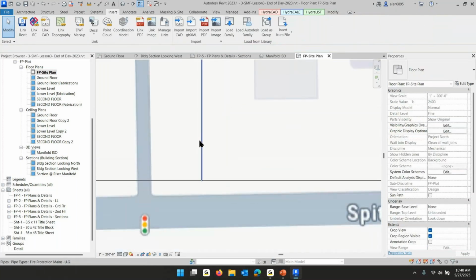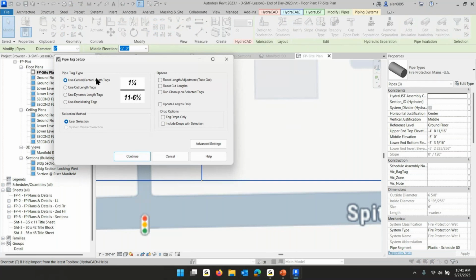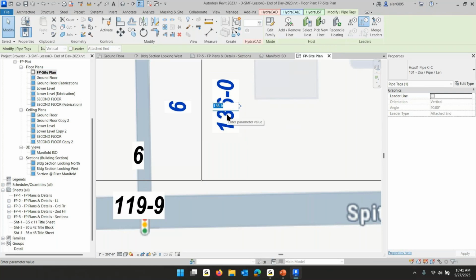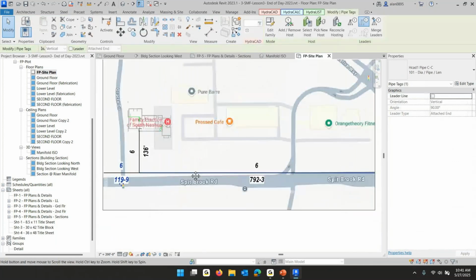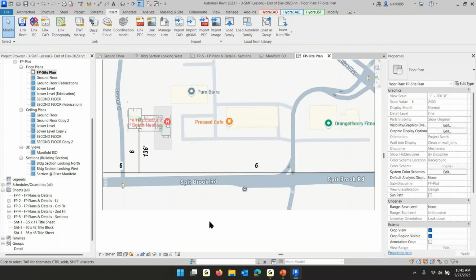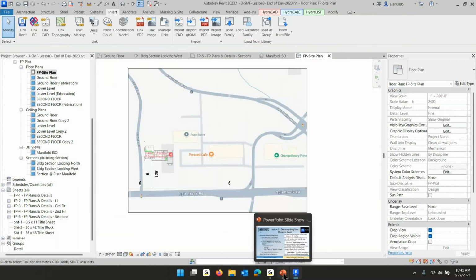Good. And then I'm going to take those 3 pipes, click, control click, and I'm going to tag pipe, and I'm going to tag it with center to center dimensions. And I'm going to change this to 136 foot sign just to save a little space. And I'm going to take these 2 and leave them 6-inch. I'm clicking on both of them, but I'm going to use a dimension that's the diameter only, not the diameter and the length. Okay, let's double check what we've got going on over here. I think I'm good.